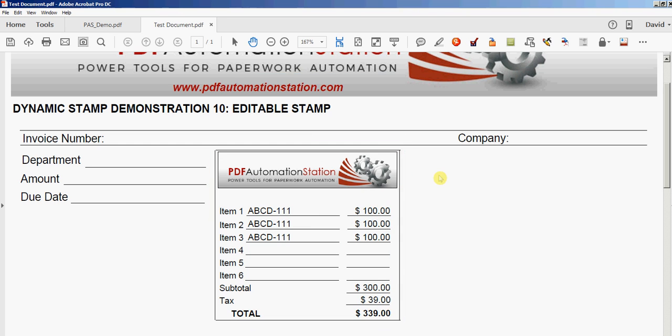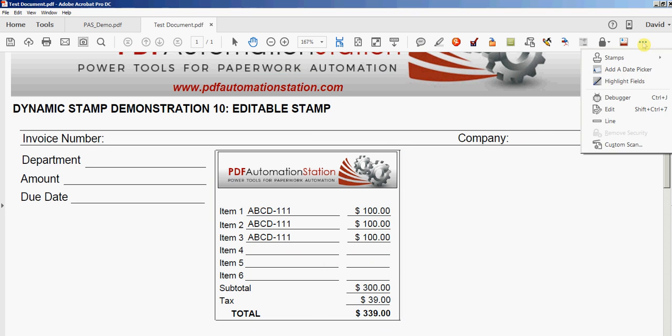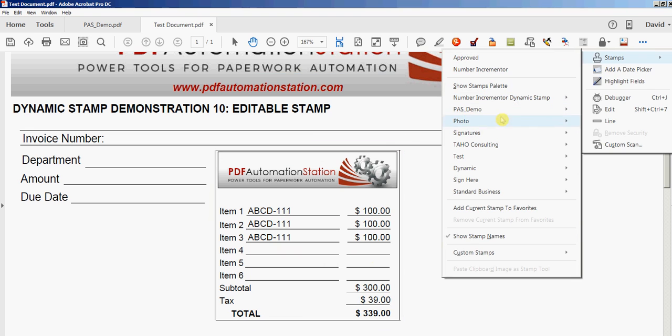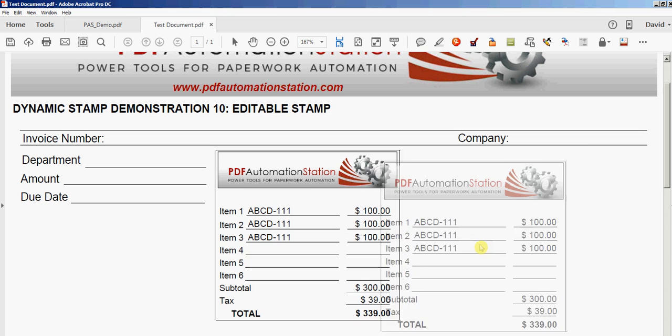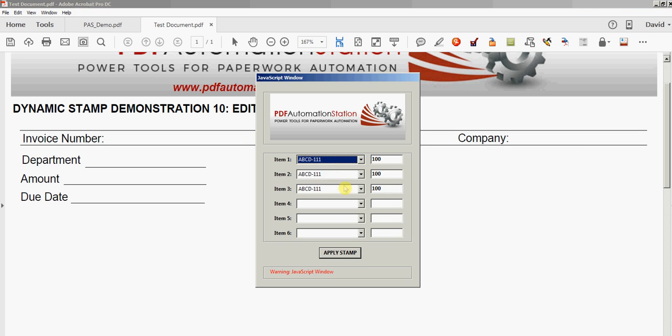This document gets saved, goes on to somebody else. Maybe they need to fill in the rest or change some of these numbers. And that can be done with our editable dynamic stamp. And I will go ahead and reapply this stamp. So I'll just change a couple of these numbers here.